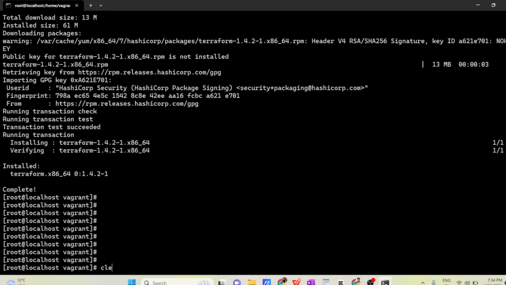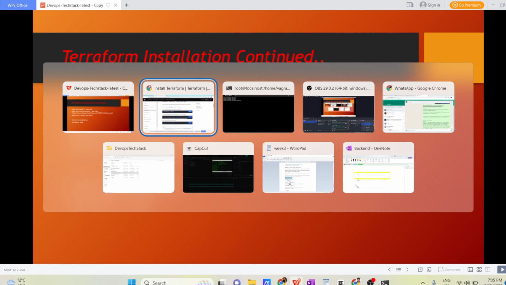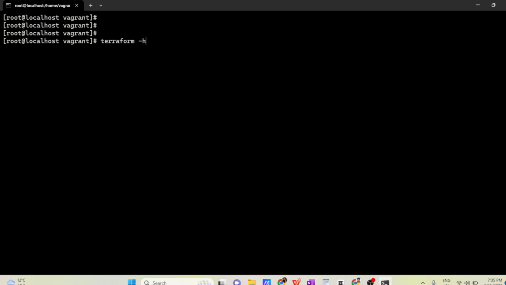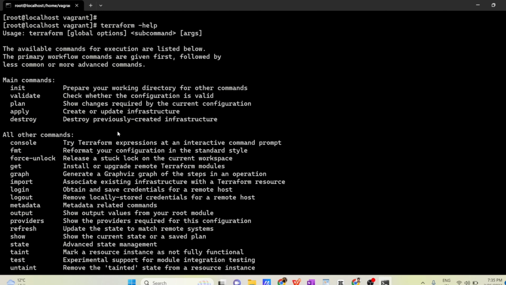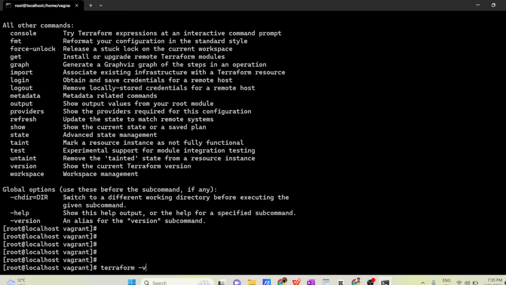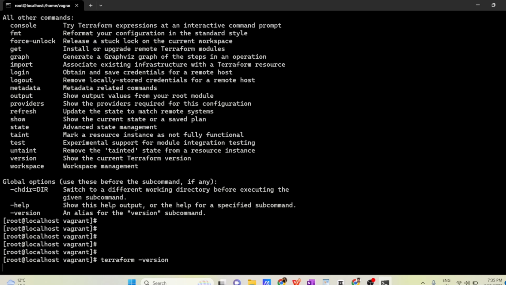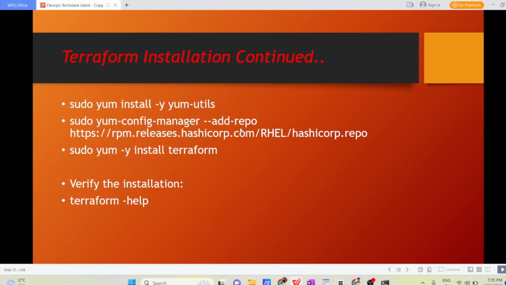Now how to see that Terraform is installed? Very simple command. You can just type terraform -help and you will see the Terraform related commands. If it's installed, you will see them. You can see help is already working. This means your Terraform is installed. If you want to check the version of Terraform, you can type terraform -version. For us, the version is 1.4.2 on linux_amd64. This is our Linux AMD 64 box. So now you are clear with the installation of Terraform on your Linux computer.